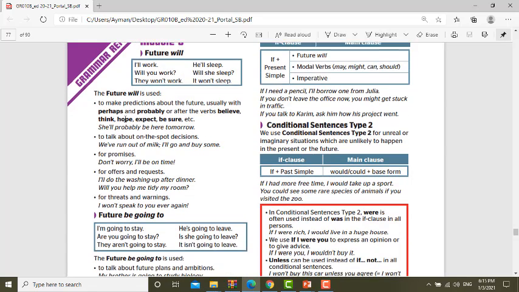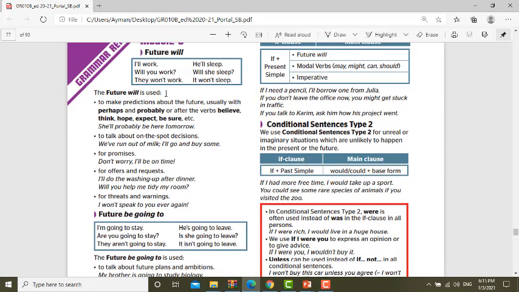So the future will is used to make predictions about the future, usually with perhaps and probably, or after the verbs believe, think, hope, expect, be sure, and the like. One example is, she'll probably be here tomorrow.